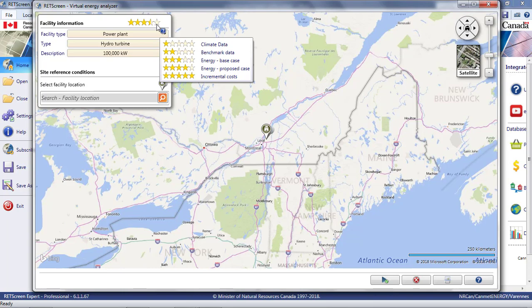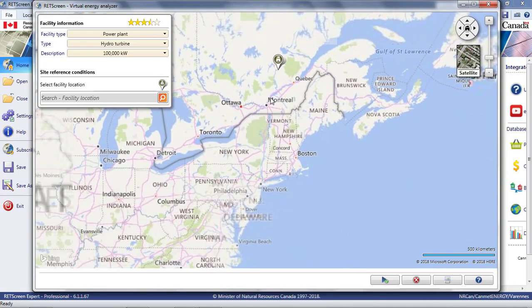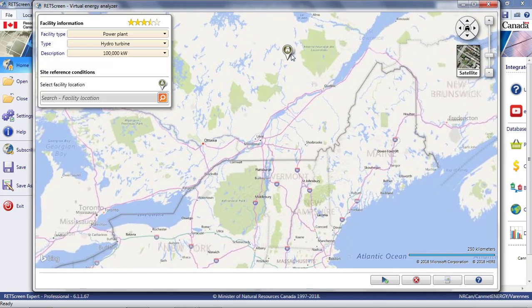Now I just have to indicate the location of the project. For the purpose of this video, let's say my site is somewhere northwest of Quebec City. I'm going to zoom out so that I can see most of southern Quebec, and then drop the project thumbtack about where I think the project is. As I'll explain shortly, there is a reason I have not been very careful in the placement of this project thumbtack.